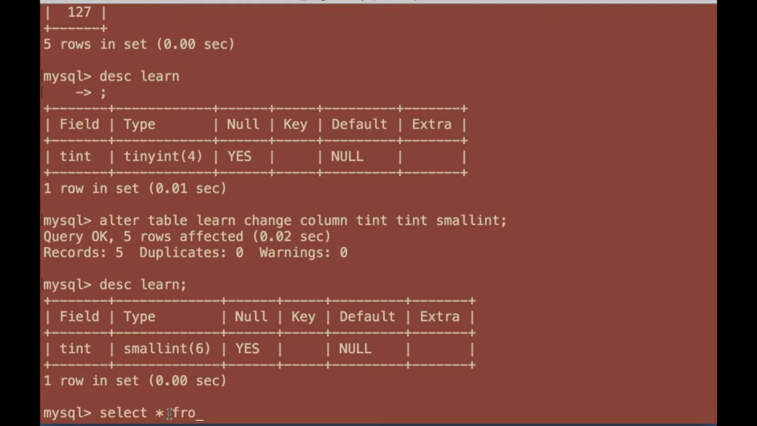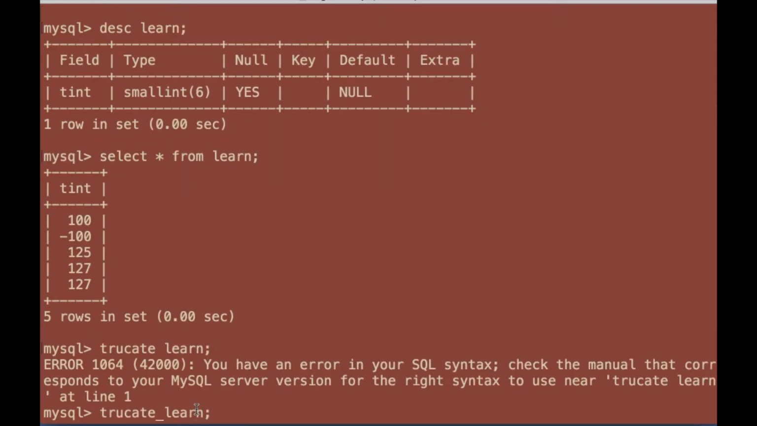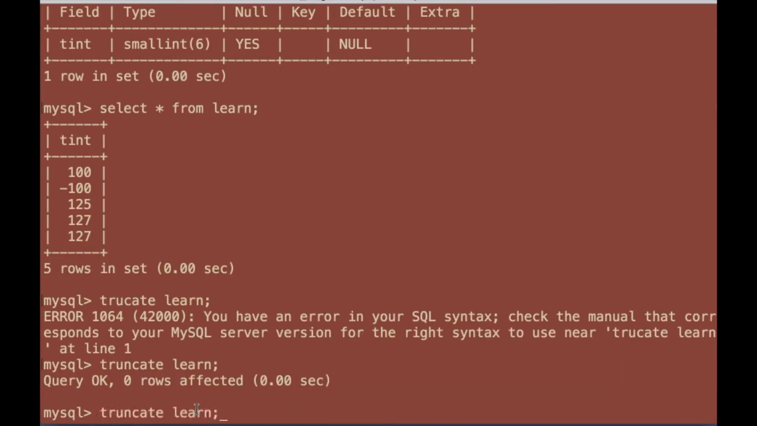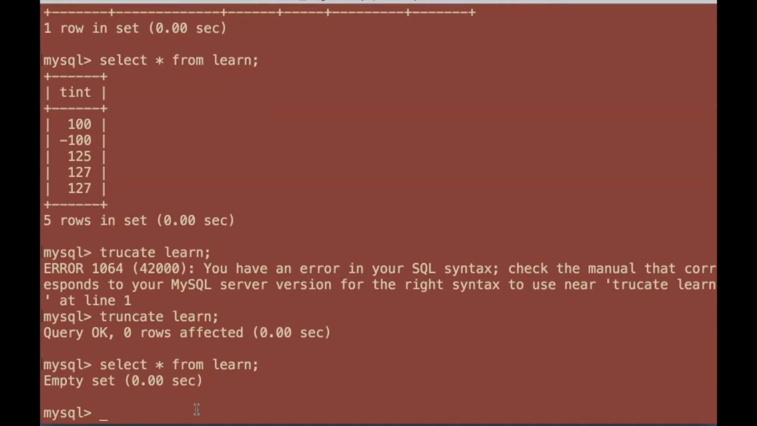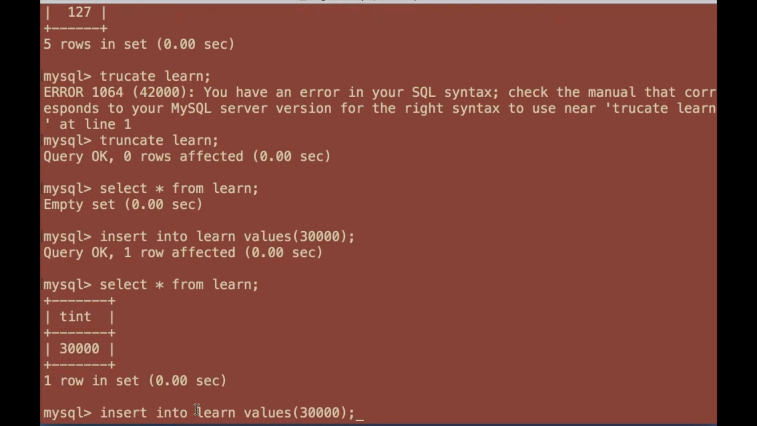Let me see the data again. If you want to drop all the data that is already available, you can say truncate learn. Sorry, spelling mistake, truncate. Now all the data is deleted. Now I can insert into this. Let's say I am inserting 30,000, and it inserted 30,000. Let me insert 32,000.